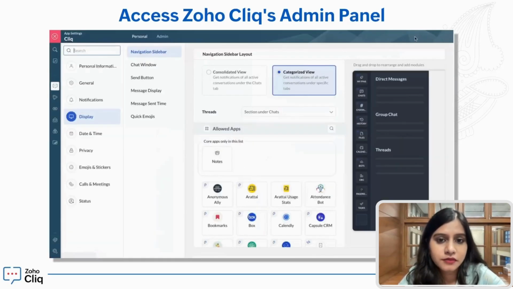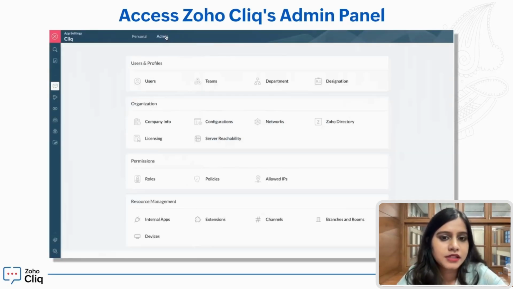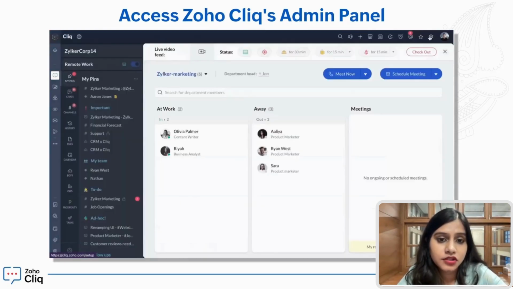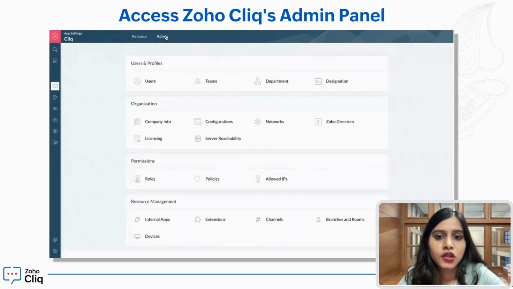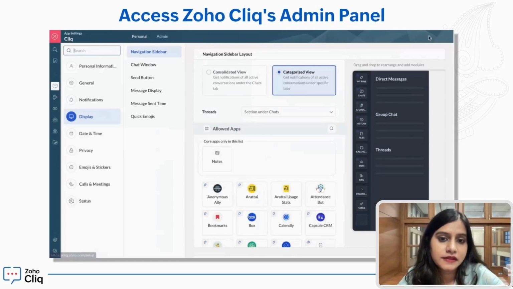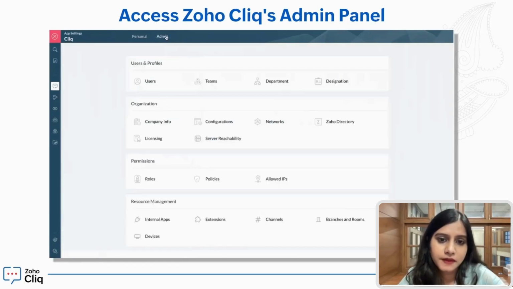You also have customization options and data security policies. You can configure settings that best suit your organization's requirements.